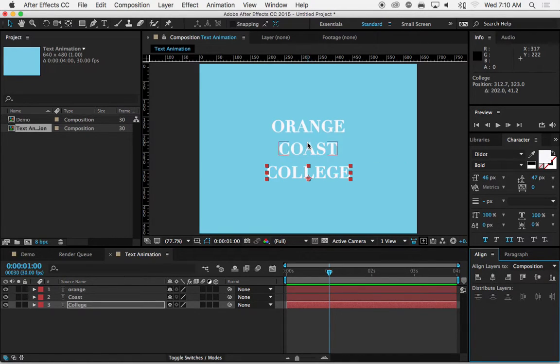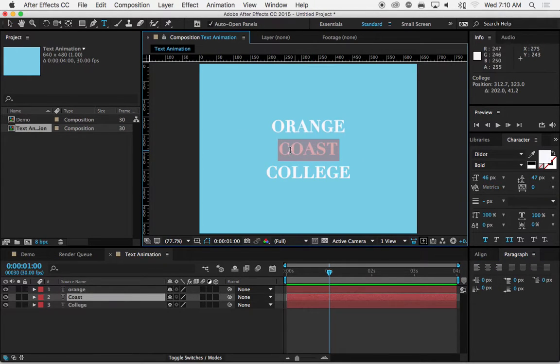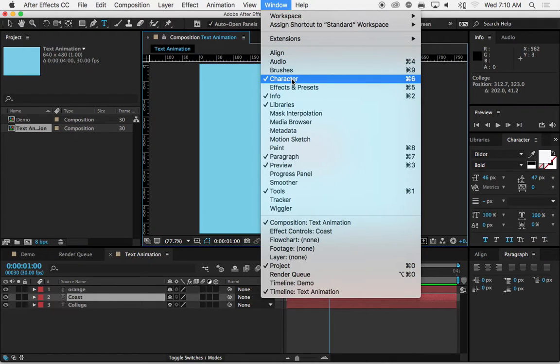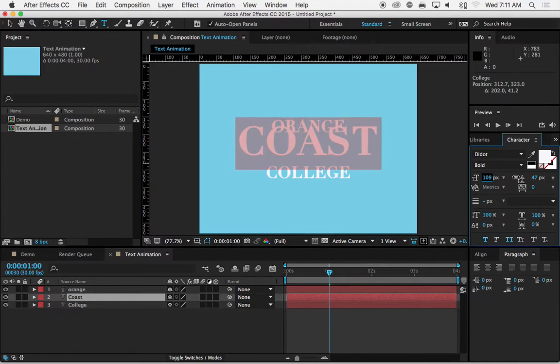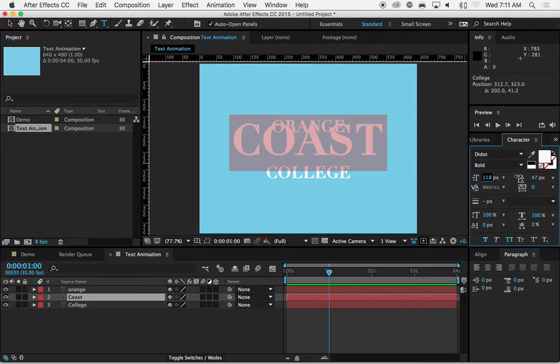Okay, now let's make this bigger. So I'm going to use my type tool, double click on the word coast, and then look under the character window. And if you don't see the character window here on the right, you look under the window menu and choose character. But with my line of text selected, I'm going to click and drag on the font size to the right to make it bigger. Okay, nice and big.